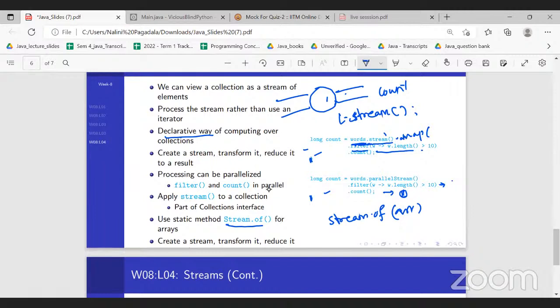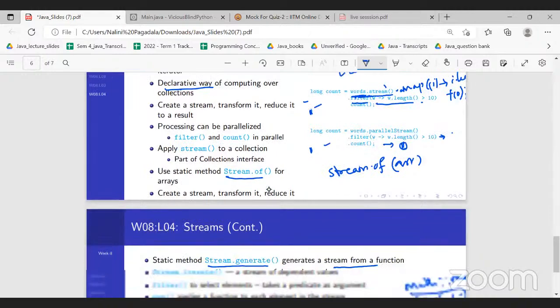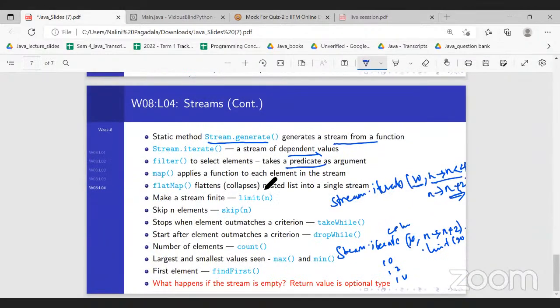Whatever the length of these elements, I need to increase it by 10. So I can say i dot length plus 10, where i is the element. Actually, words is a string, so I can say i dot length plus string. This will apply to each and every element of your stream. Whatever elements are present in this word stream, the length values will be updated by 10. So by using this map function, you can apply a function to each and every element in your stream.